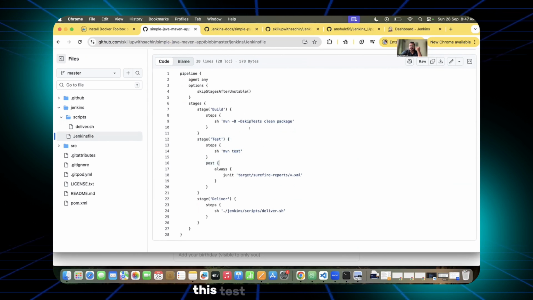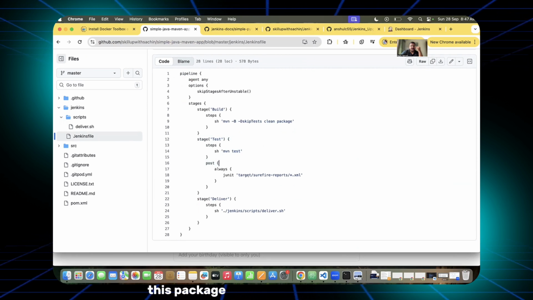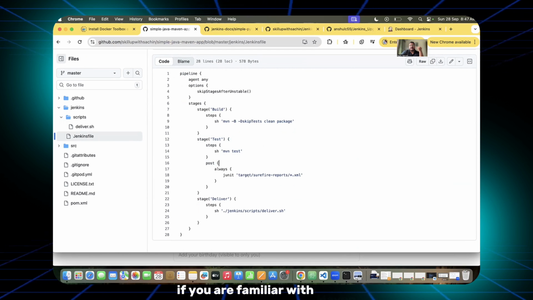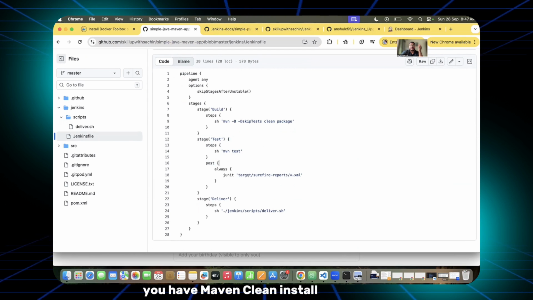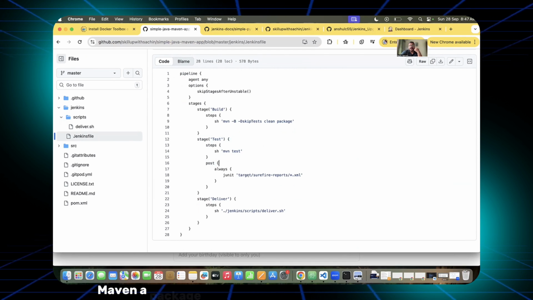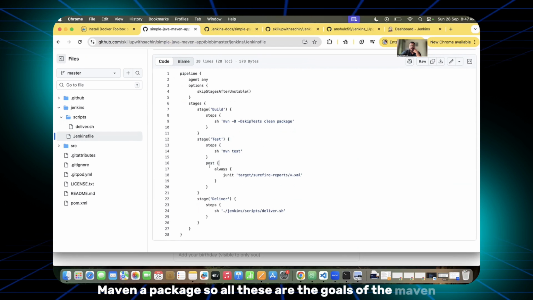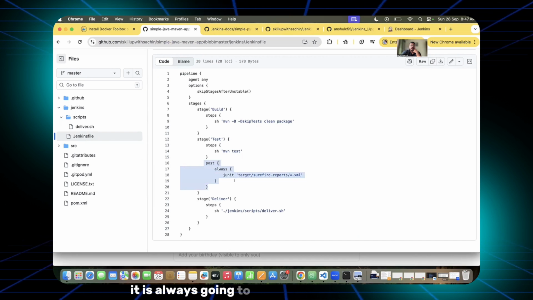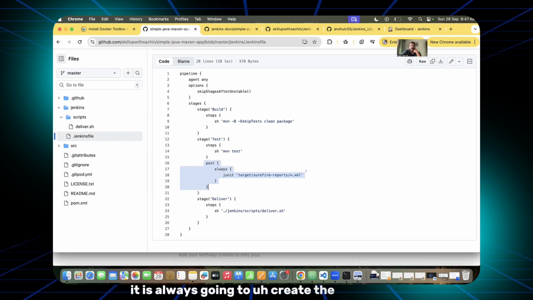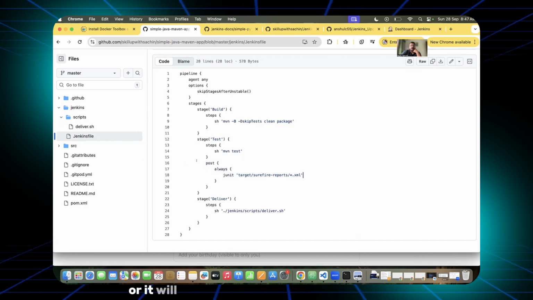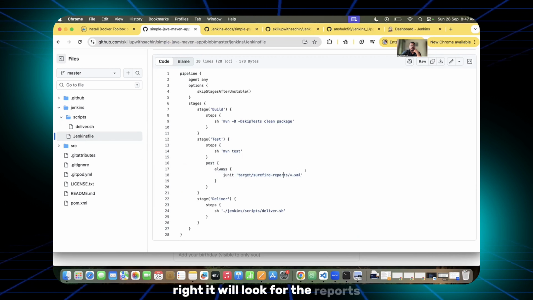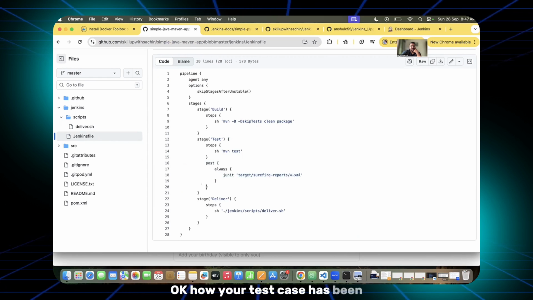We already have tests here, so it is going to use the tests, right? This clean, this package and other things are the goals of Maven. If you are familiar with Maven, you have Maven clean, install, Maven test, Maven package. So all these are the goals of Maven. And after the test stage, it will always look for the JUnit XML files, the reports on how your test cases have run.